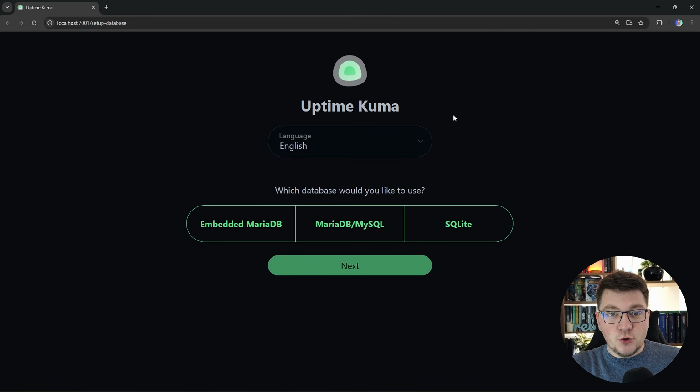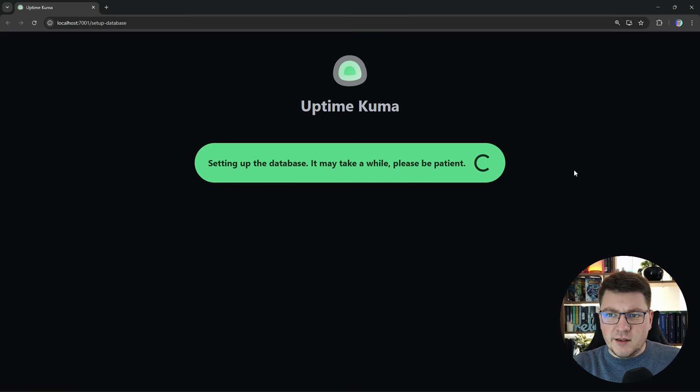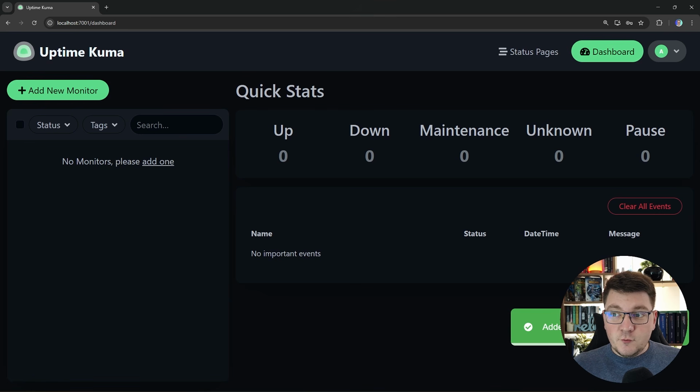And here's what I see when I open the Uptime Kuma UI, and the first thing we are prompted to do is to choose which database we want to use with this service. I'm going to go for the embedded MariaDB instance, and I'll click next. And this is going to take a couple of moments when you first run it to provision everything it needs in the database before you can use Uptime Kuma. After a minute or two, you're going to be prompted to create your admin account, and I'm going to fill in the admin username and password, and then I will click create, and we're going to land on the Uptime Kuma dashboard. So from here, you can finally start using this monitoring tool to set up some monitors.